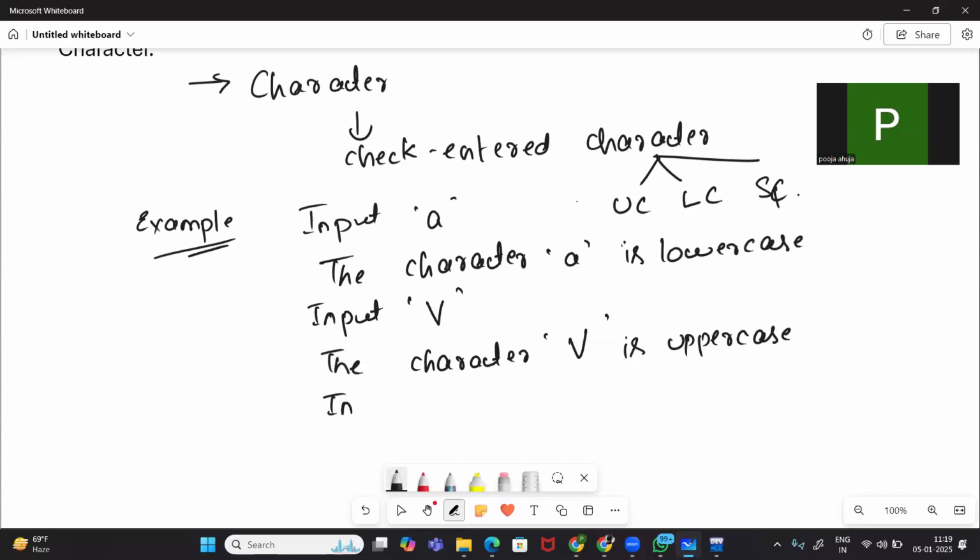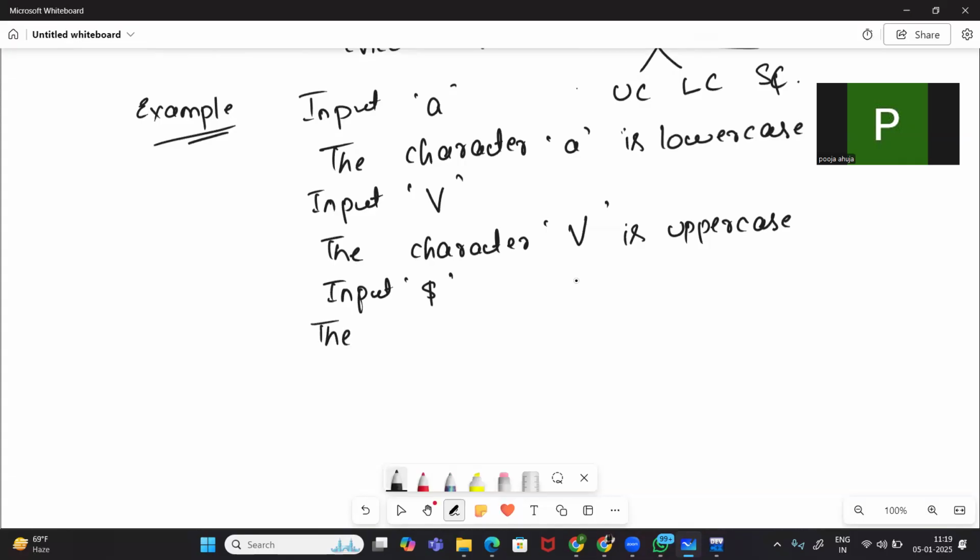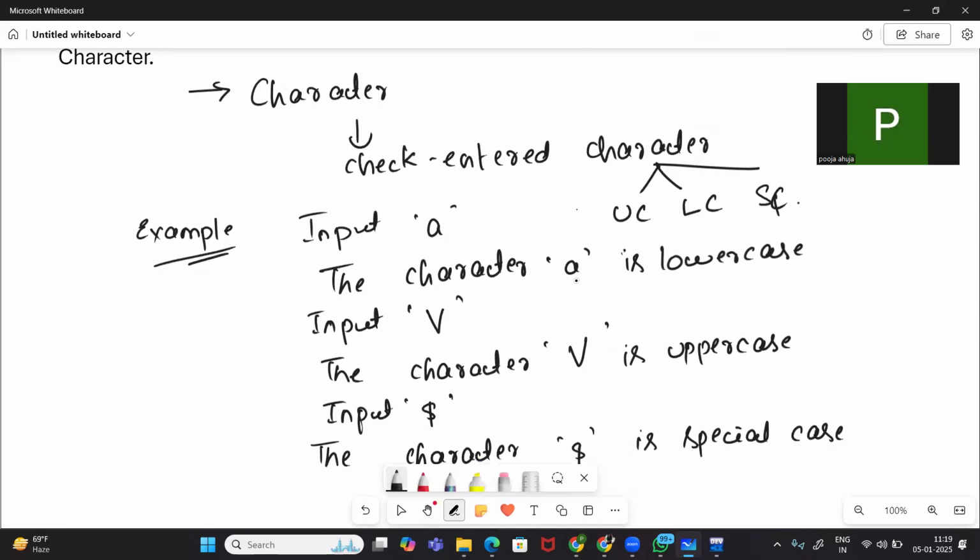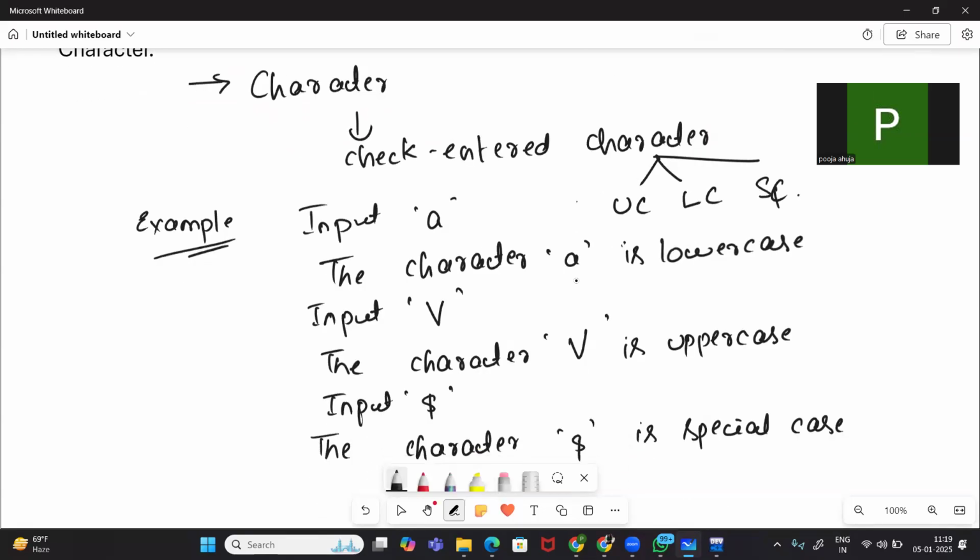And if the user enters, for example, the symbol dollar, then the output should be: the character dollar is a special case character. So here the task is very simple. We have to write a program to take a character as input from the user, and check whether it is uppercase, lowercase, or a special case character.